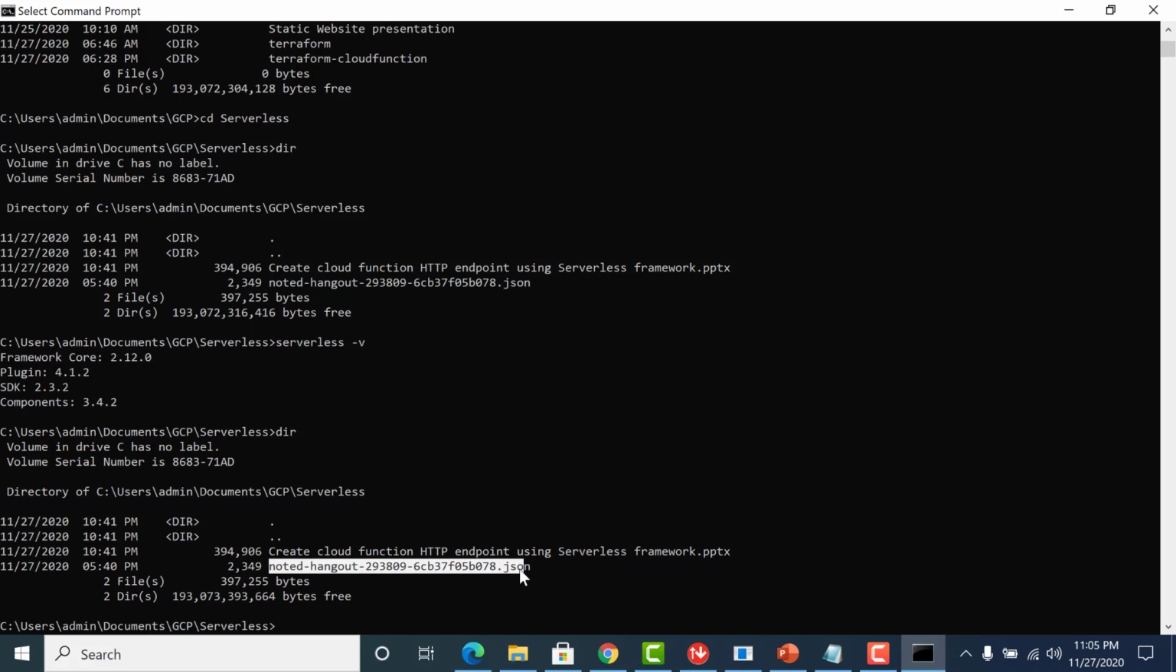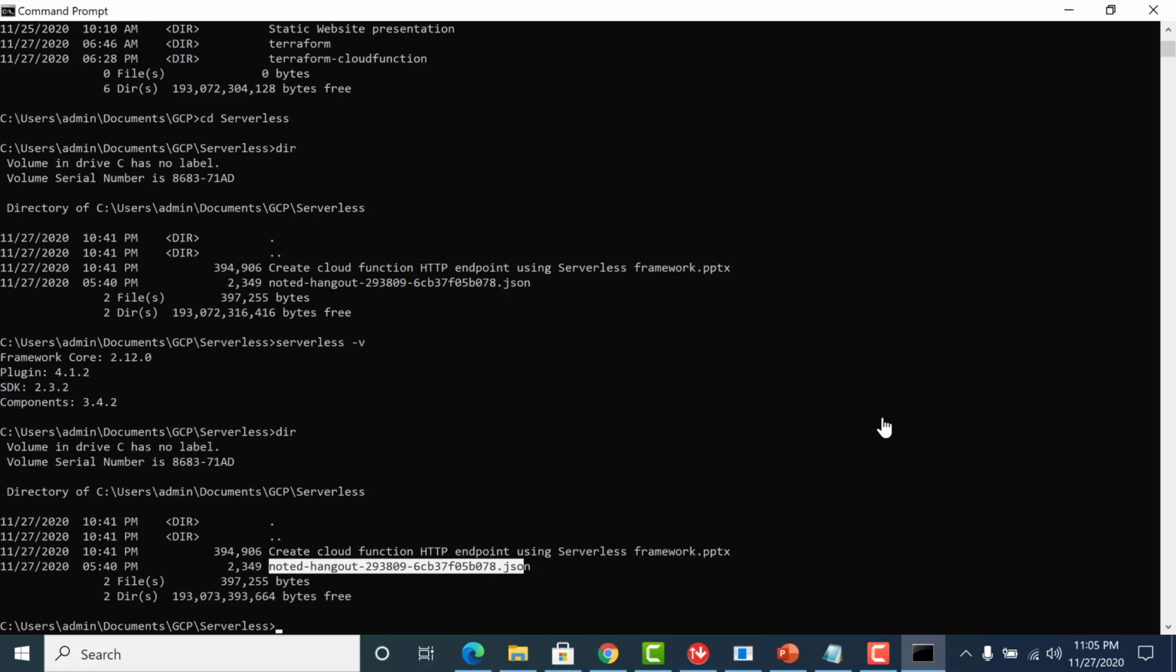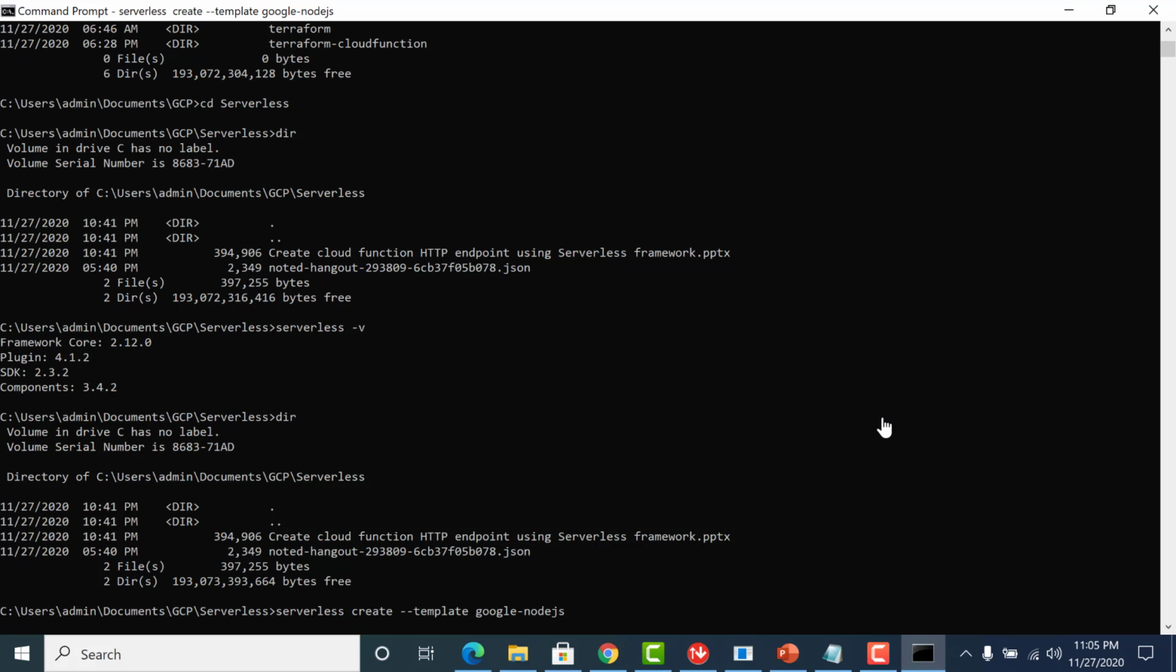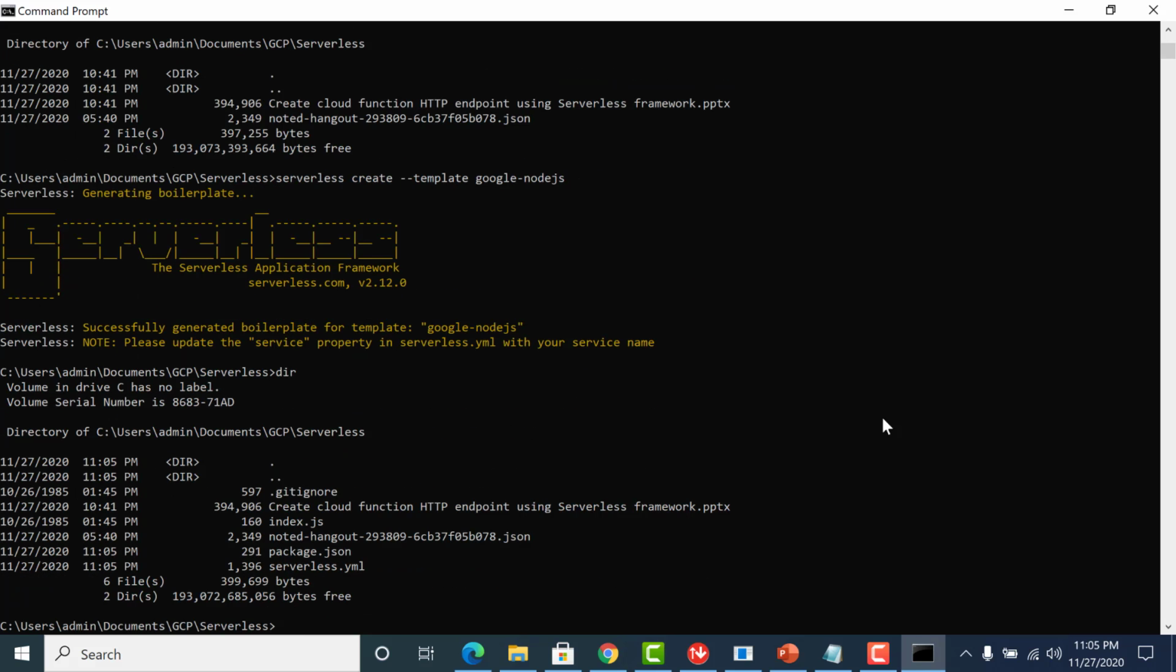Yep. After this, let's run the default serverless command to create a template. So I'll just copy this. It has created all the scaffolding that is required to create our first GCP cloud function. If we go through the files that have been created, we can see that there's an index.js file, a package.json file, and a serverless.yml file. Let's go through all these files.